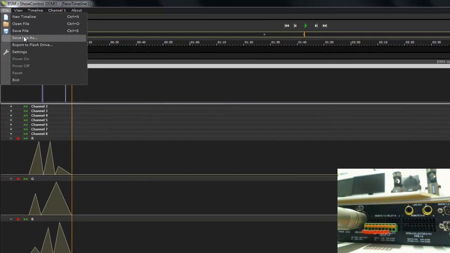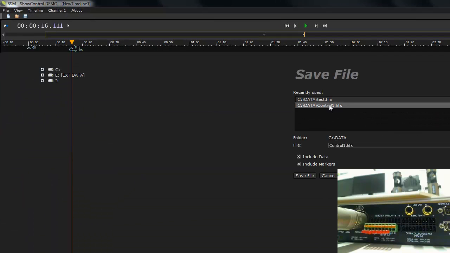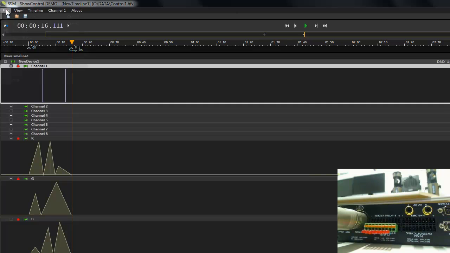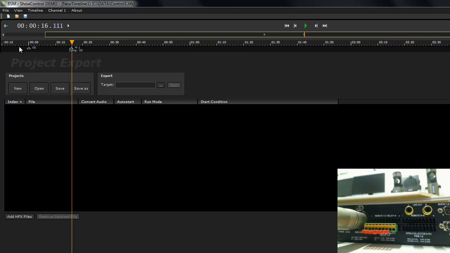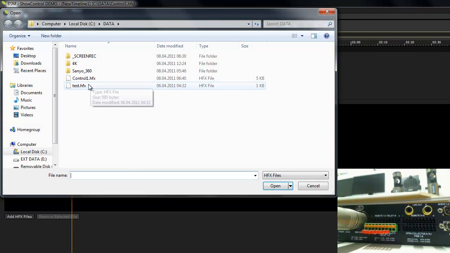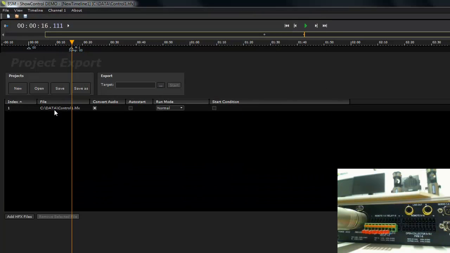So we have to save it first. We save it here as control 1 HFX. Then we show the export to flash drive dialog, and here we have the possibility to add HFX files. So we can add several HFX files. We can choose to convert the audio.